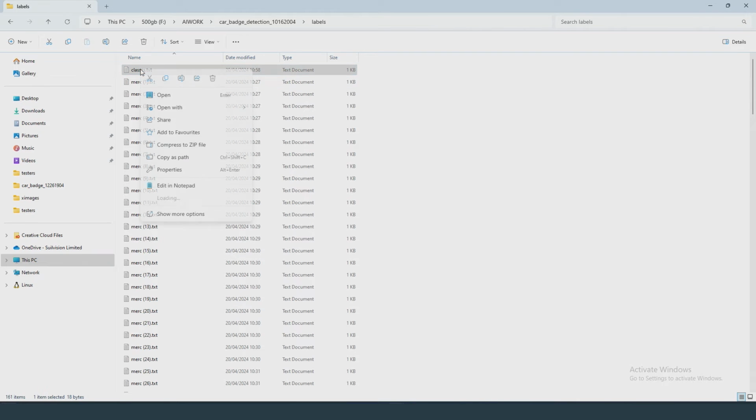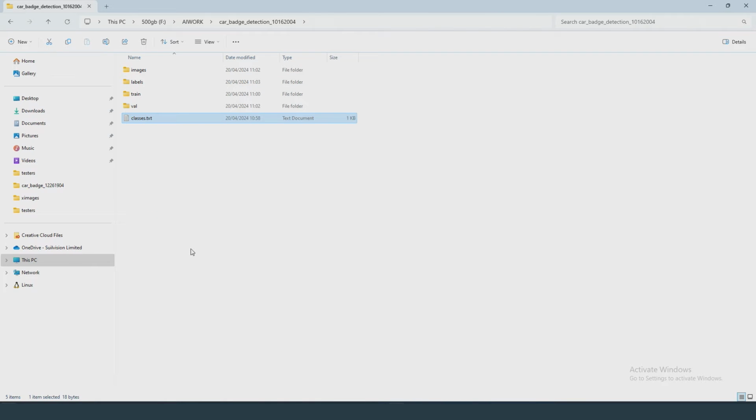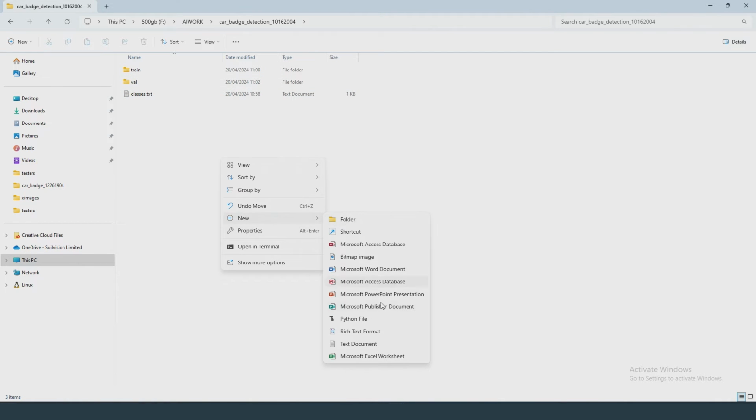Also in labels, we need to just cut the classes file and paste it into the root. And then we need to just grab labels and images and move those into the training folder. So we need to create a YAML file that will tell YOLO where to find the training and validation folders, and also give it some information about the classes. So I'll create a new text.